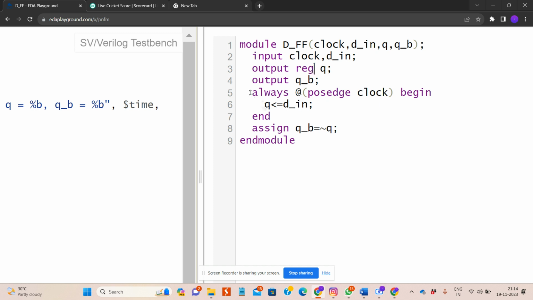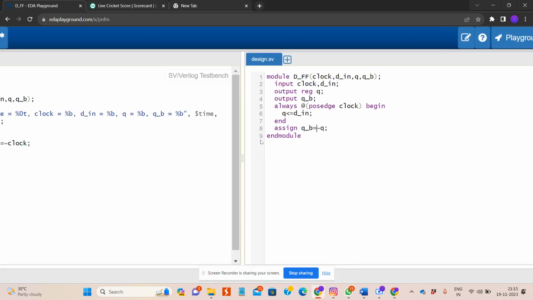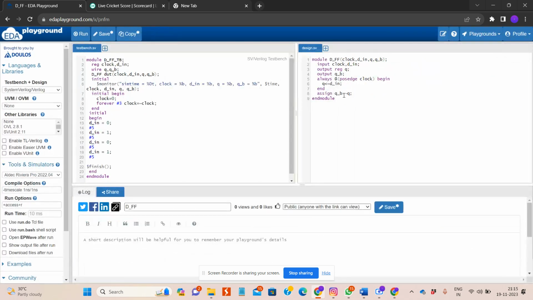This is the declaration of the always begin block. This is a non-blocking statement, and this is a blocking statement, which we use in the always block. Then assign qb equal to the negation of q, and end of the module. This is the overall design code.